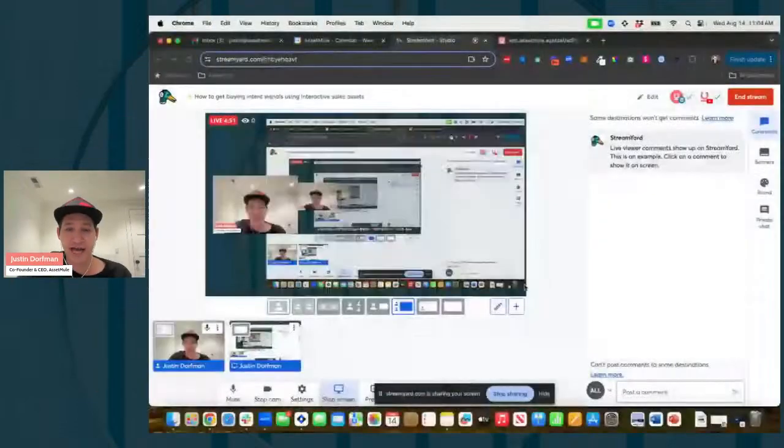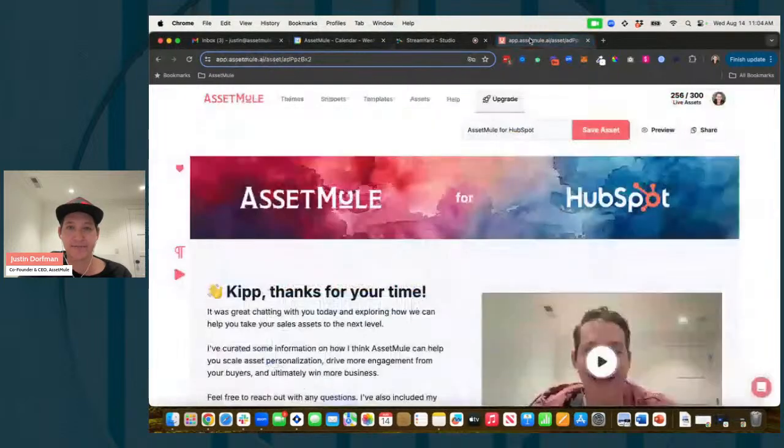So anyway, that's a little bit of an overview of what we're talking about today, but let's dive into the product and actually see how you can do this with interactive sales assets and with Asset Mule. I'm going to go ahead and share my screen and switch tabs over here to Asset Mule.